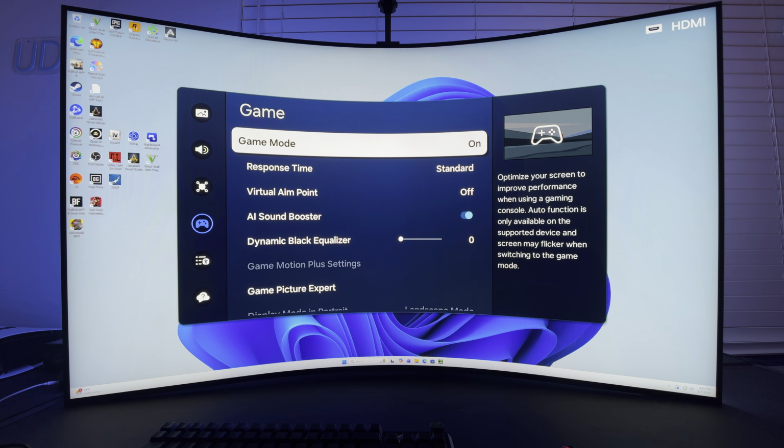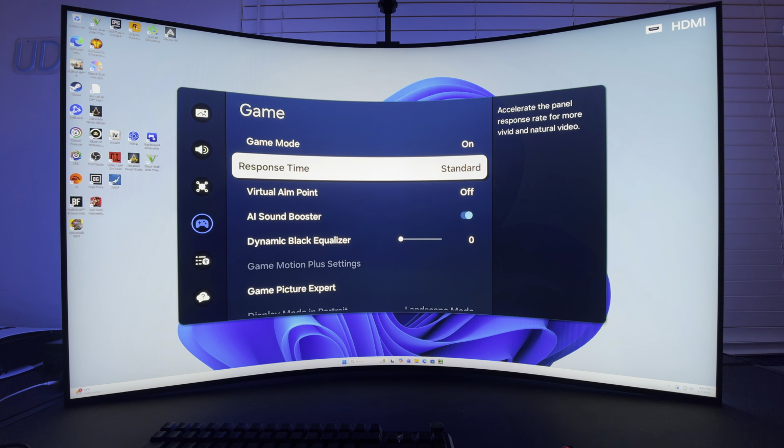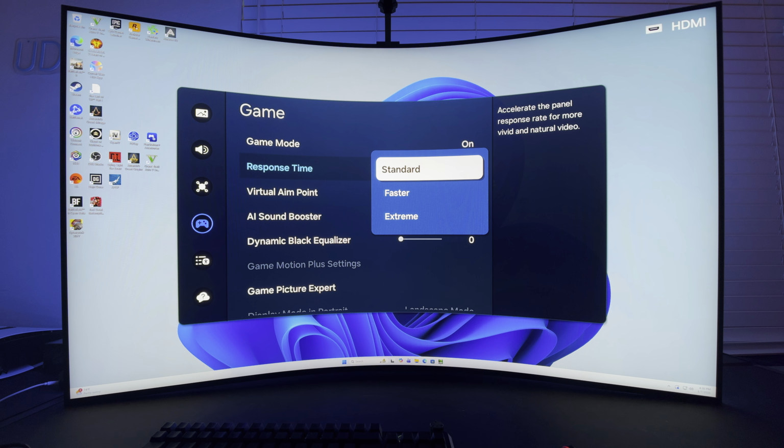Now, in terms of game mode, obviously game mode is turned on. Now, response time, I leave this at standard only because faster and extreme... I mean, faster is kind of fine, but particularly extreme, it just creates a lot of weird artifacting around any objects in a game when you start moving the camera around. It just creates this weird sharpening border around the objects. Honestly, it was actually really bothersome.